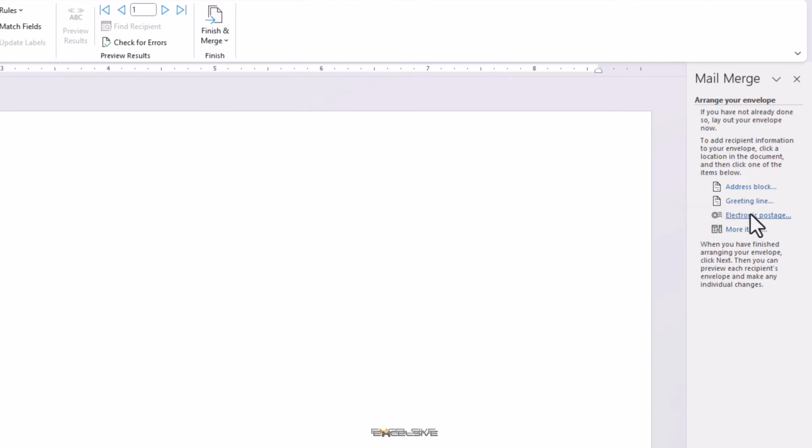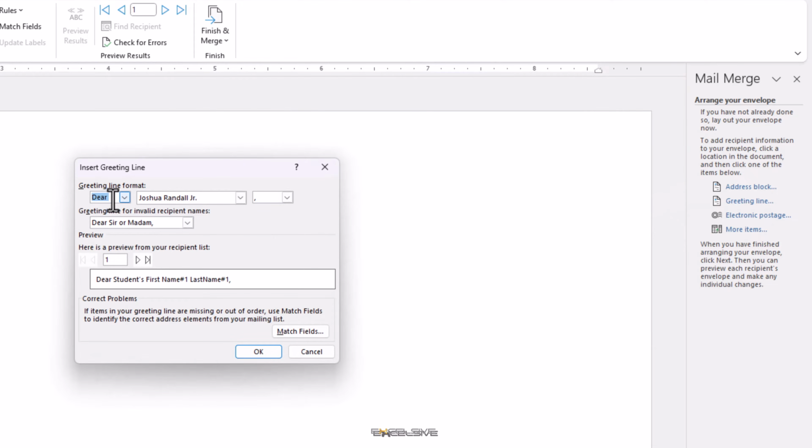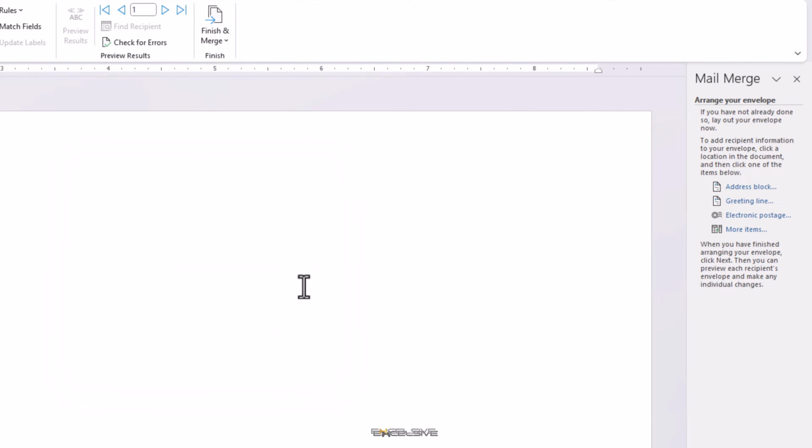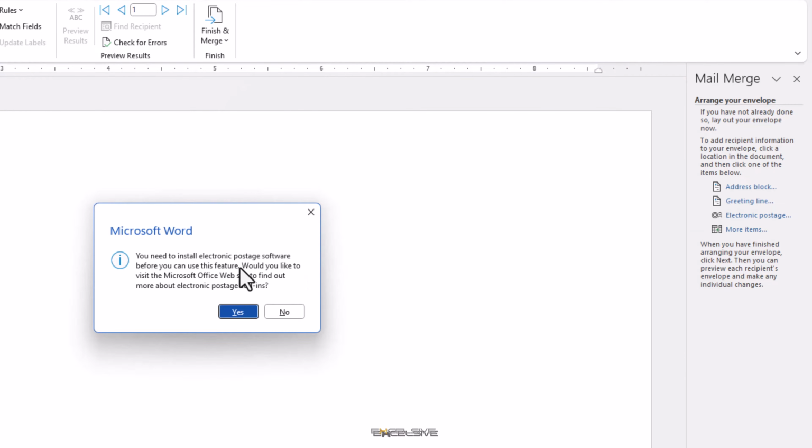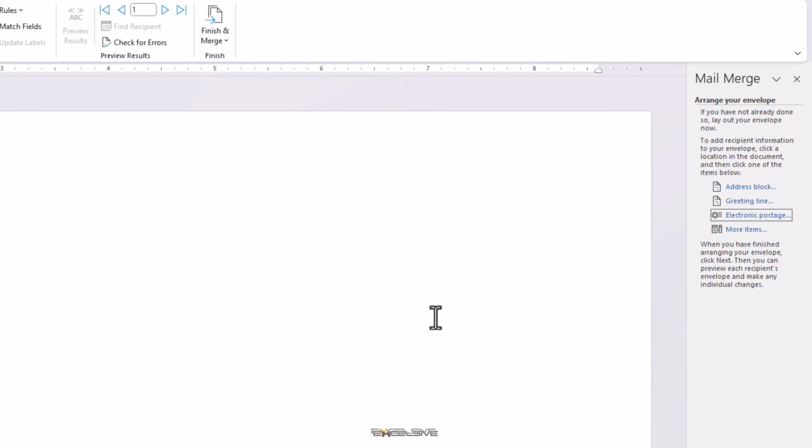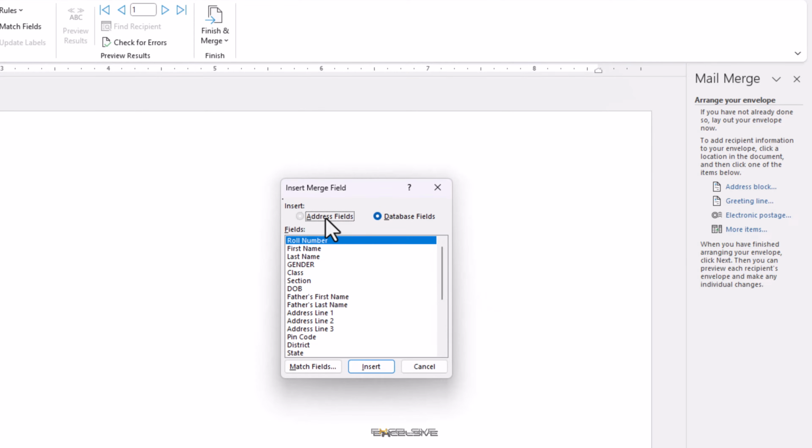Next up is Greeting Line, and this gives us a sort of opening statement, but we don't need that on the envelope, so no thanks. If you have an account where you can use electronic postage on your letters, the third option is for you. So you can print that on your envelope as well, but you will need an add-on for that. The last option is More Items, and this is the one I'm going for. It has 2 options on top, Address Fields, which means fields which Word has identified as address, and Database Fields, which are the fields from our Excel file. I'll choose Database Fields because that gives us the most control.